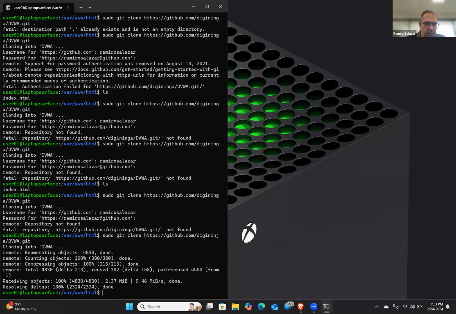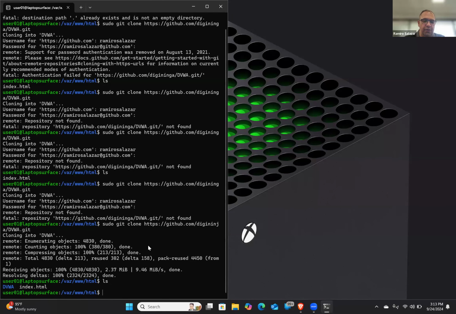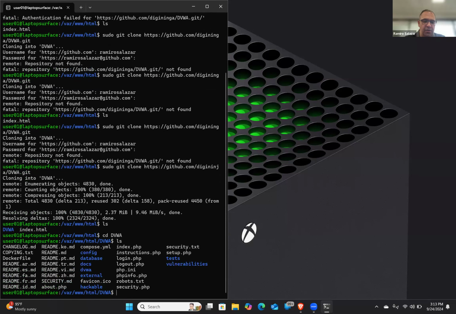And there you go. I just downloaded the DVWA application to my web server, and that's under /var/www/html. If I do ls, I'll see a folder called DVWA. I can change directory into DVWA, and if I do ls, I see a lot of files and folders there. So I know that the application is there now. What I was trying to do earlier was download it, and it wouldn't let me. It just looked like I had misspelled the GitHub repository.